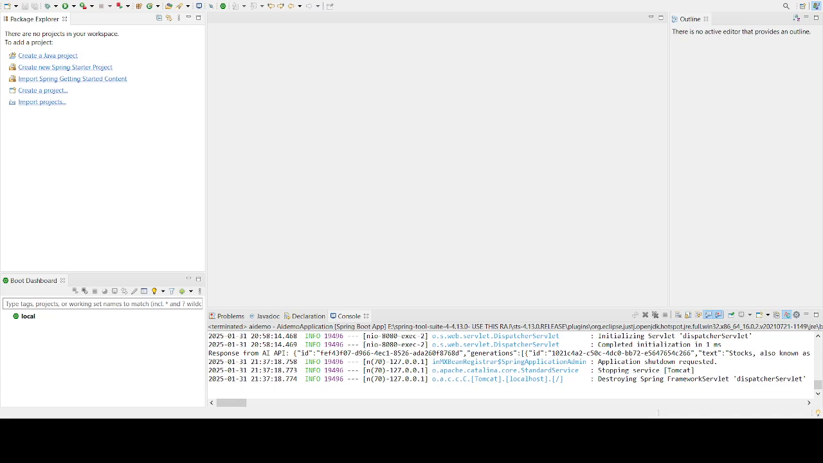All right, let's move to our actual coding. So let's create a simple project. I am using this STS IDE. Of course, you're free to use your own favorite IDE like Eclipse or IntelliJ.